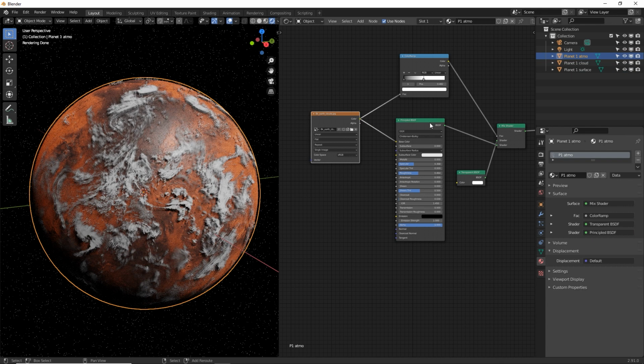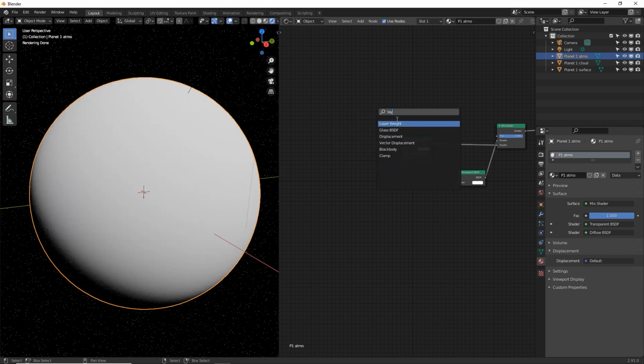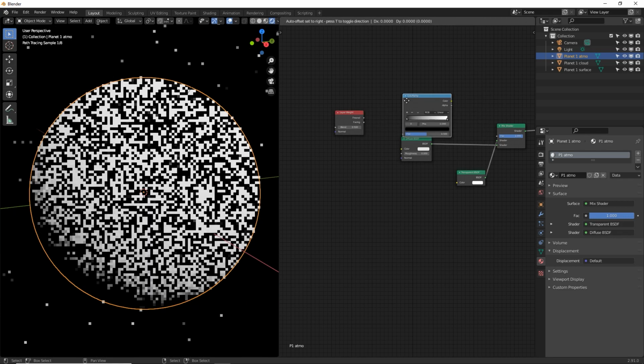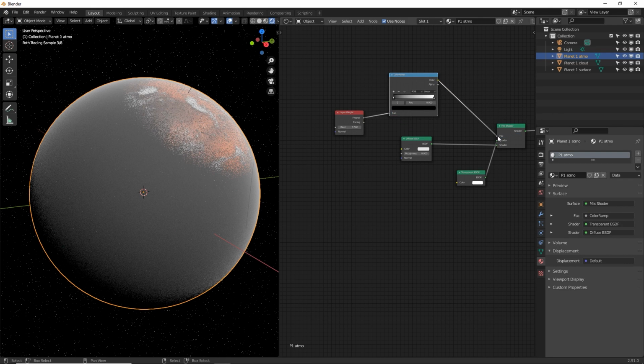Let's delete this image, this, and this. There we go. Now we're going to add a diffuse shader, super basic. Now we're going to add a layer weight, which is basically like a Fresnel. It's going to give us this edge, these soft edges, and then a color ramp here. Now let's plug in Fresnel into here, color into factor.